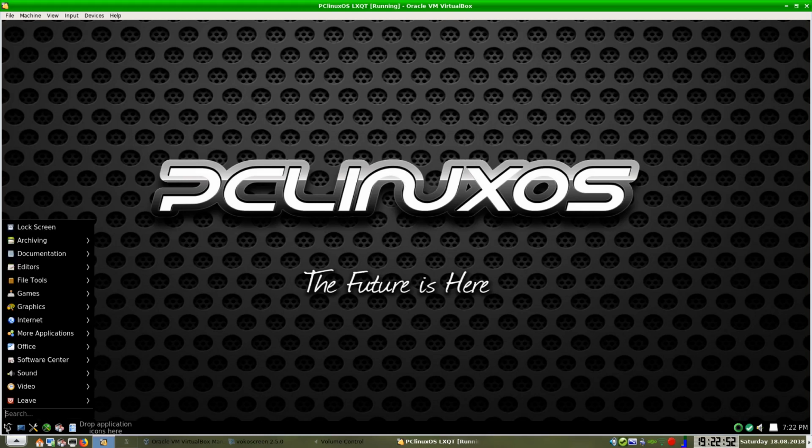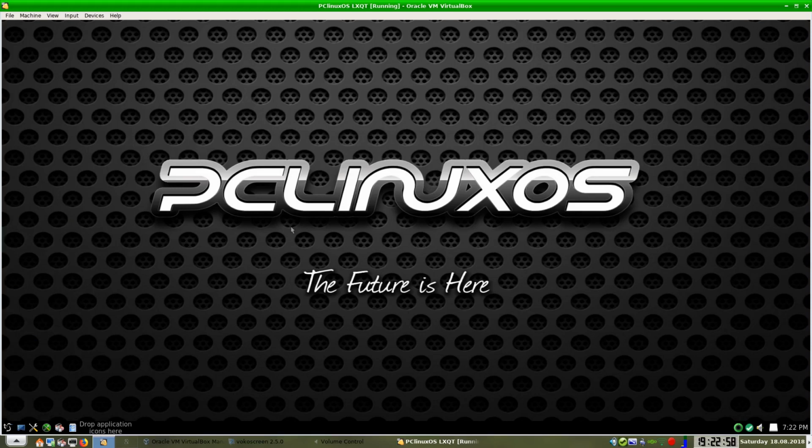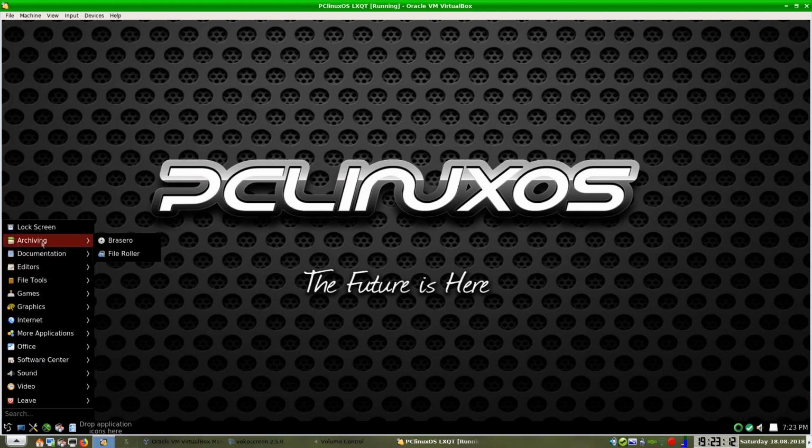So what is my overall verdict of this? I am liking the wallpaper. That looks quite classy to me. The grill with the PCLinuxOS on top. The future is here, which is really nice. To install applications, not many. Bare essentials to get you off the ground, methinks. But this is not a criticism at all. It allows you to install exactly what you need for your system.